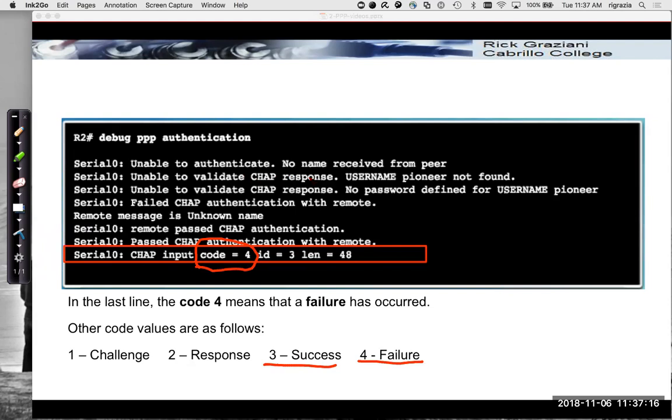What caused this failure? We look up here. It's telling us some information: unable to authenticate, hence the failure. No name received from peer, unable to validate response, username pioneer not found. So it wasn't able to validate the username pioneer. So either the wrong username or the wrong password for pioneer was used, but it's unable to validate that username.